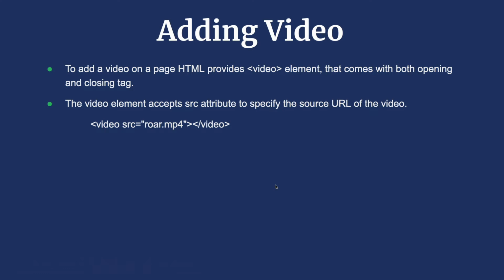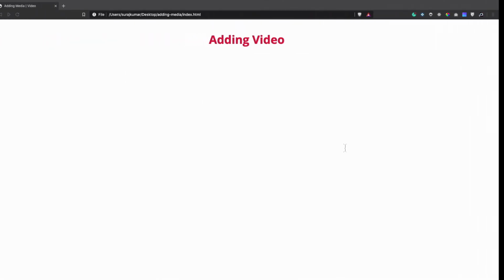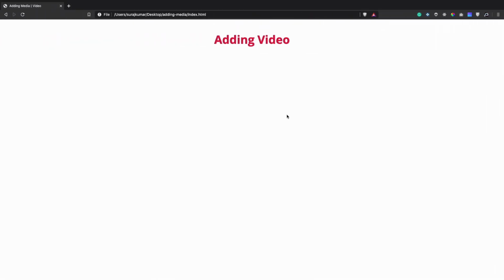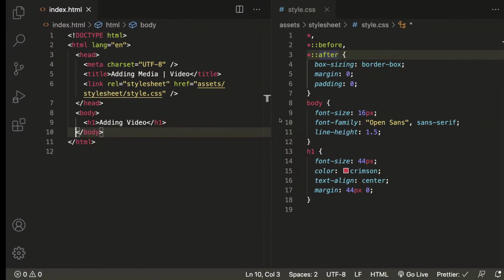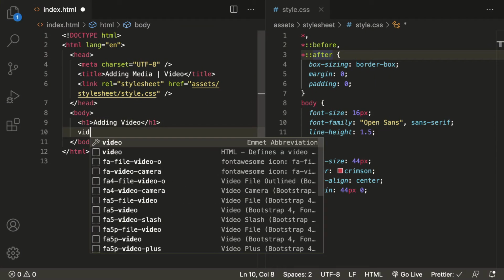Now let's experiment with how we can add a video on our page. For that purpose, here I have taken one index.html file with a standard HTML document, and inside the style.css file we have a few normal styles. If we look at our page here, it looks something like this. Now similar to the audio, we will add one video element inside our HTML document. So here after the h1 tag, let's add one video element.